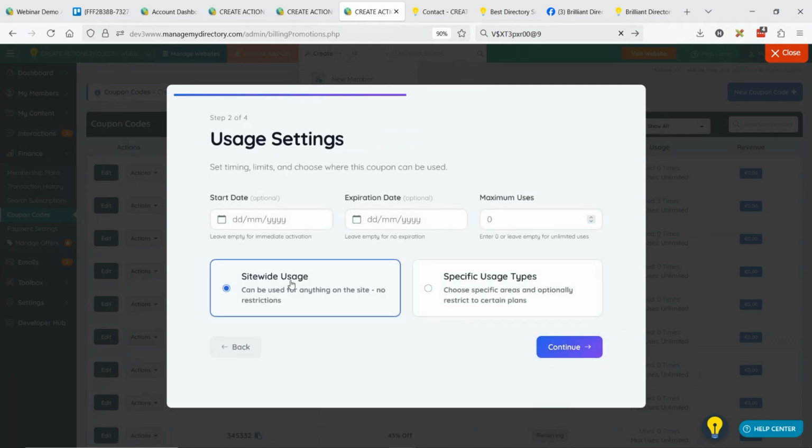So here is where it gets fun. You can now choose. You don't have to choose all those cumbersome settings. You can just say site-wide usage, and the coupon code will work on anything on your site. Of course, you can choose a start and expiration date when it will work, or maximum uses. So if you want to rush people to your checkout, you can limit it to the first 25 buyers to use that promo code.